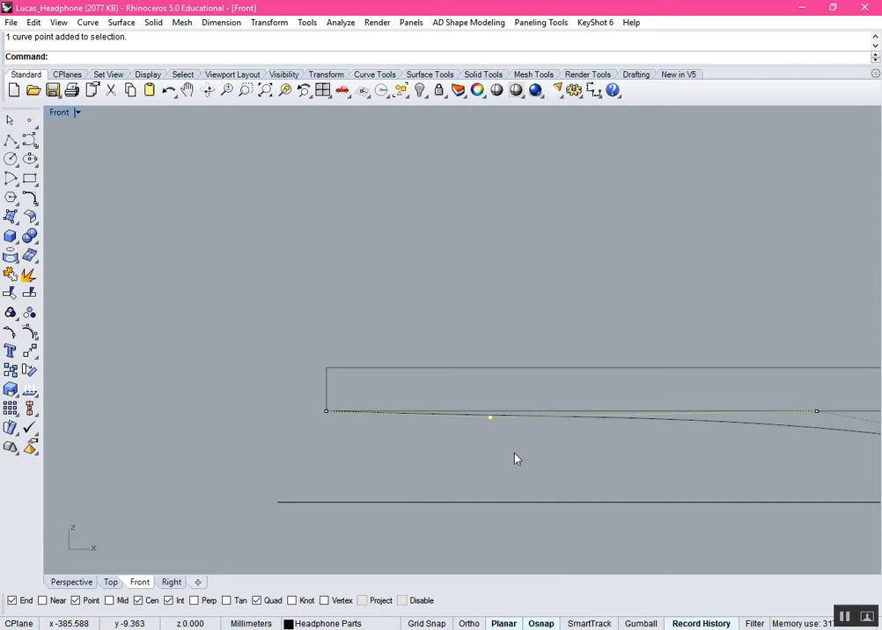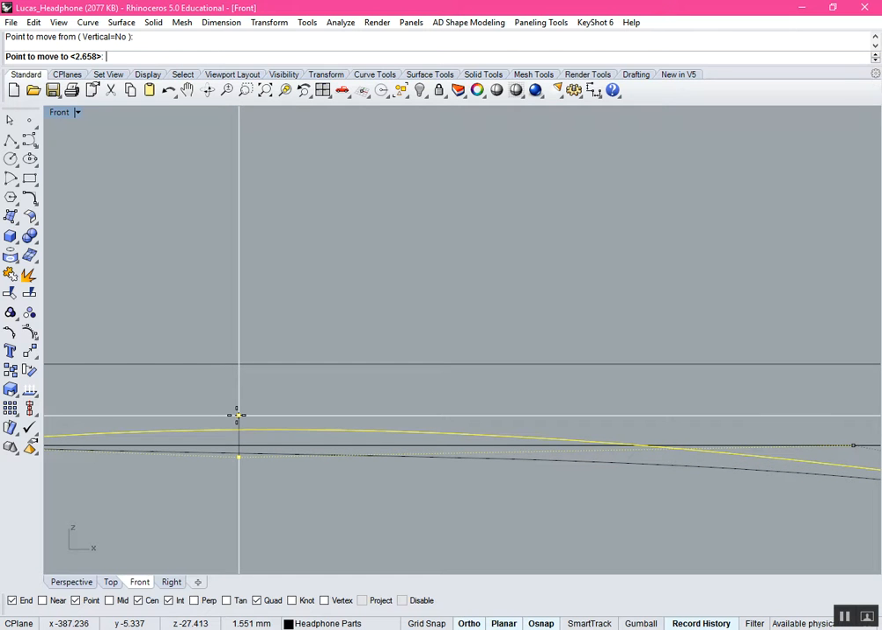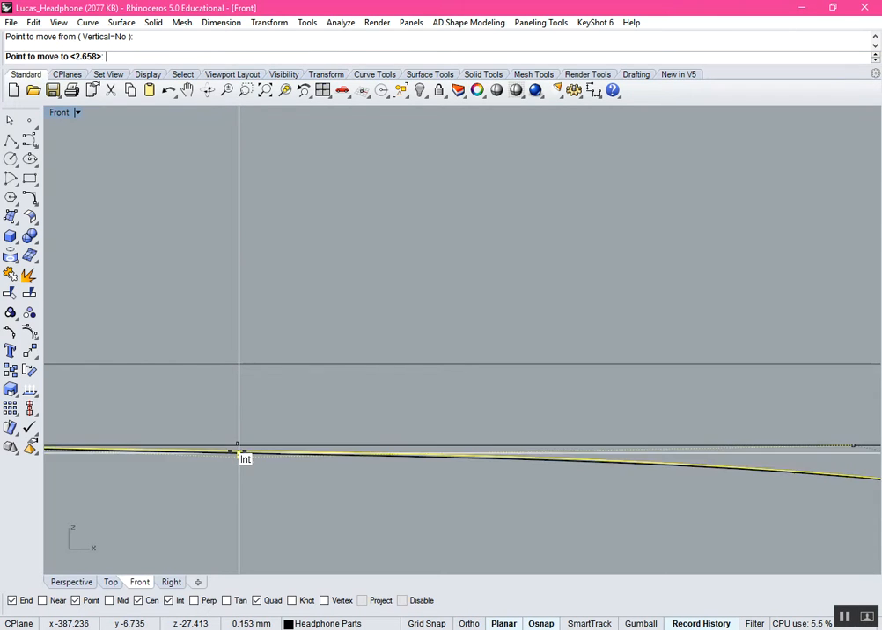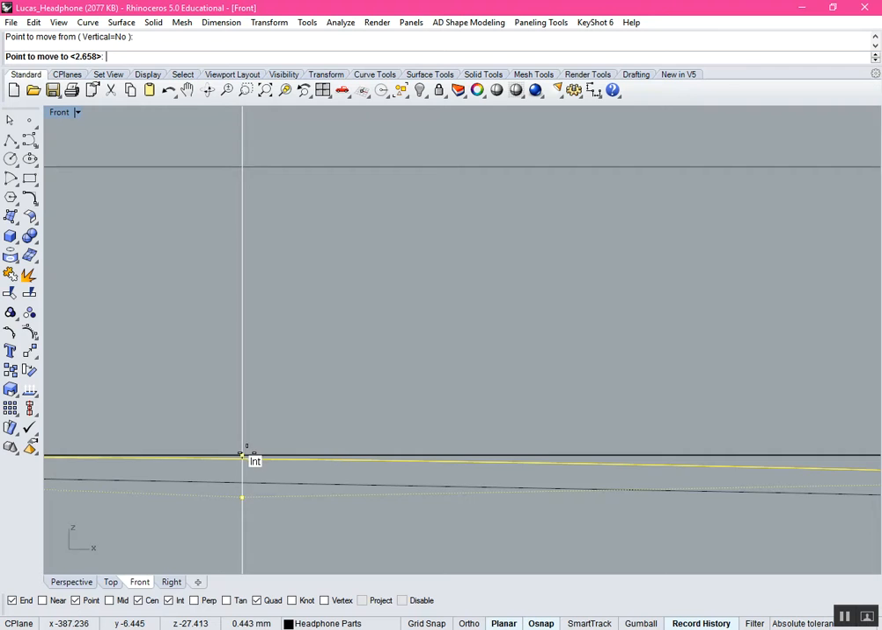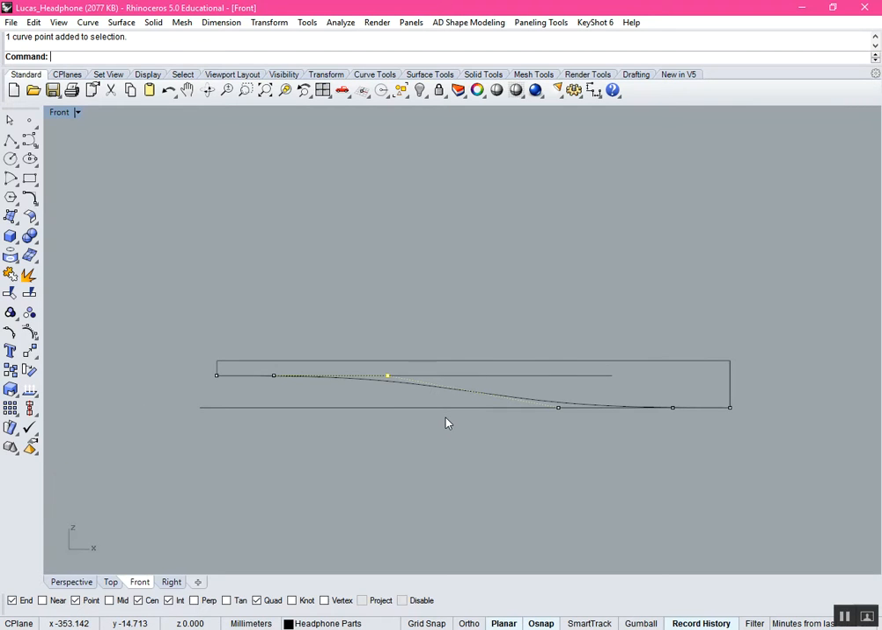Like that. Now you can still come in here and move these left and right. You just don't want to move them up and down at this point. Okay, we'll leave it there for now. You can go back and change those later. Delete that, delete that.